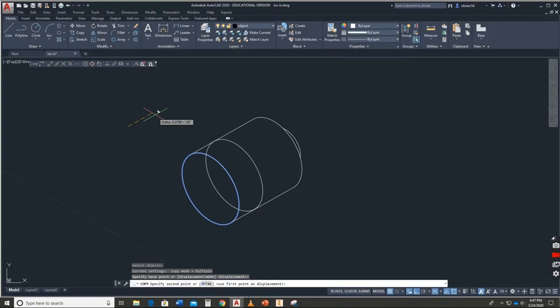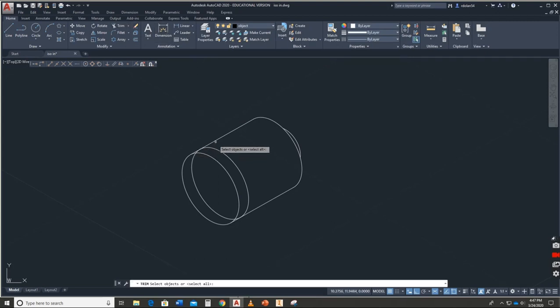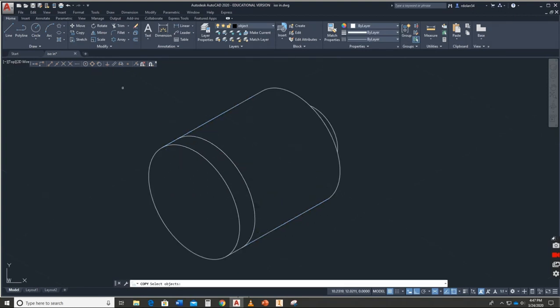I'm going to copy it 0.032. Even though these are 0.042, I'm making them 0.032 because they just look a little bit better. Okay, I'm going to trim this away there. Now we'll copy our threads back. I'm going to copy this one.